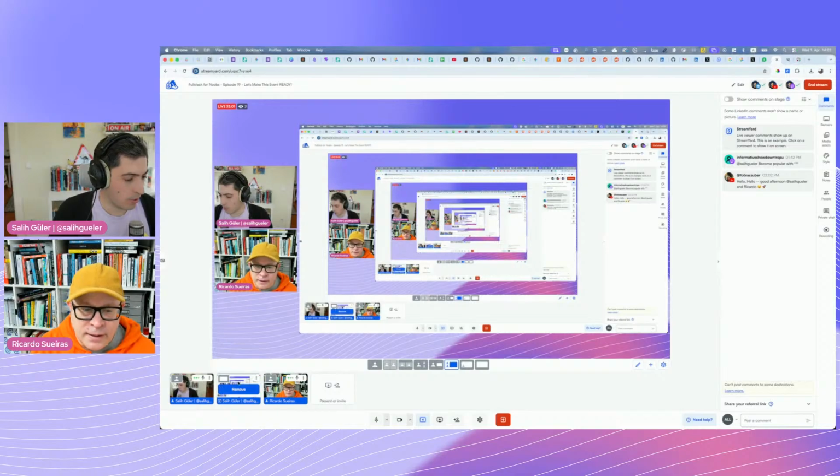Do you want to share your screen? I'm going to share my screen, but let me just first of all get the application I use to do this.